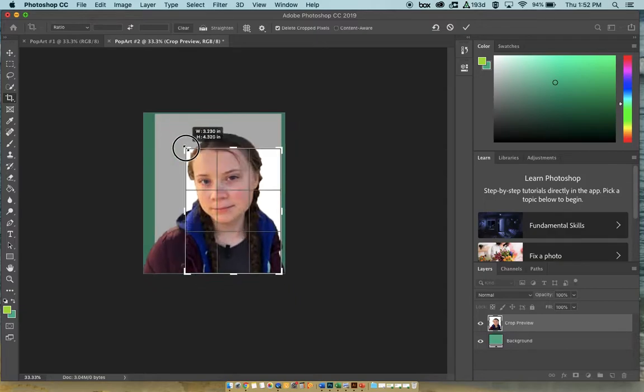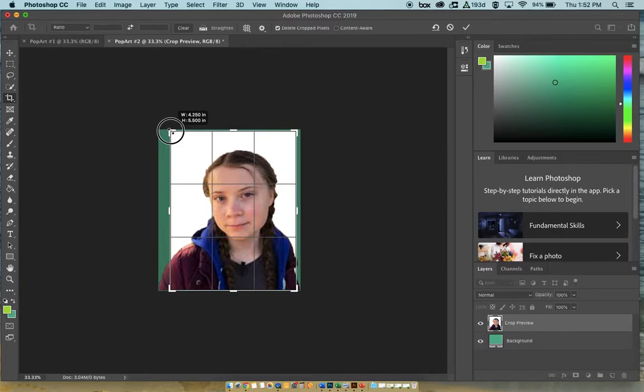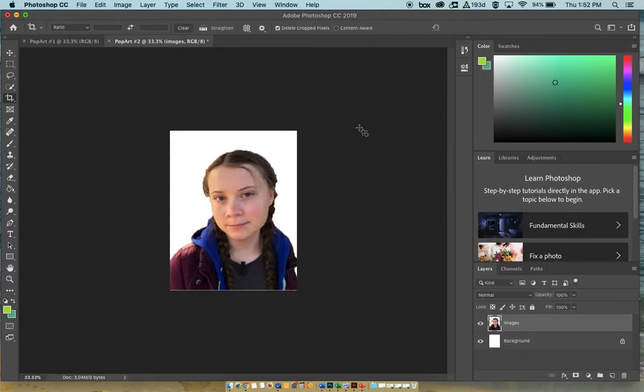You can even do it this way, but I actually want it to be exactly the same size as my art space. And then just tell the computer, yes, I want you to commit to that crop. So now I shouldn't have anything extra outside of my art space. If you do, it'll kind of mess it up for our next step.